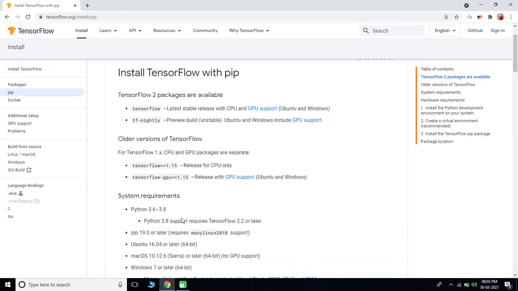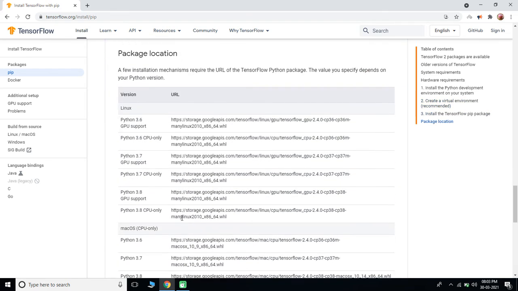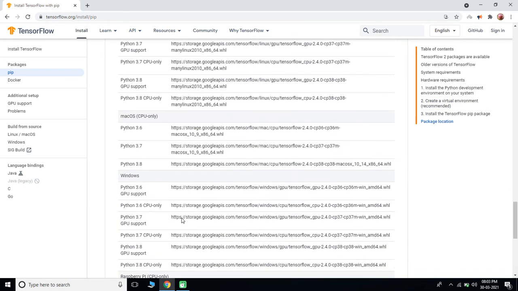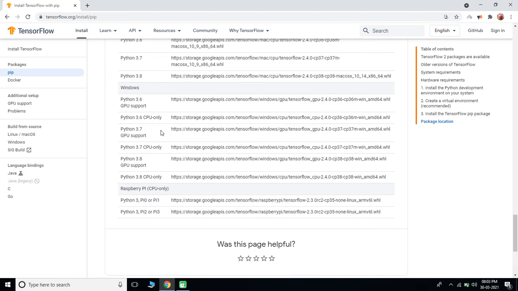Select download package and here, according to your operating system and Python version, select the wheel file for your installation. Here I'm using Python 3.7 CPU only. Download this wheel file.